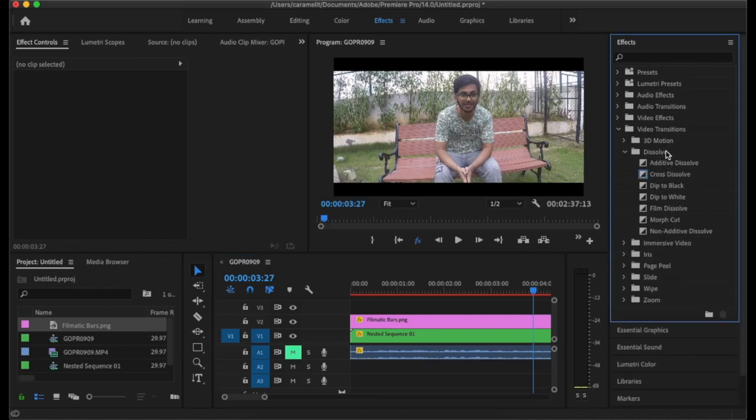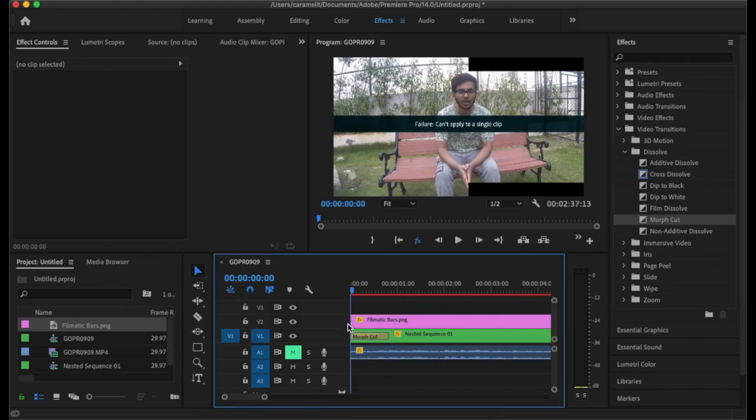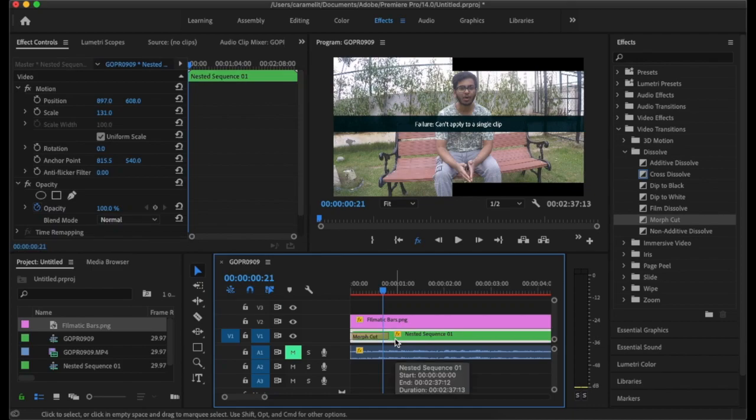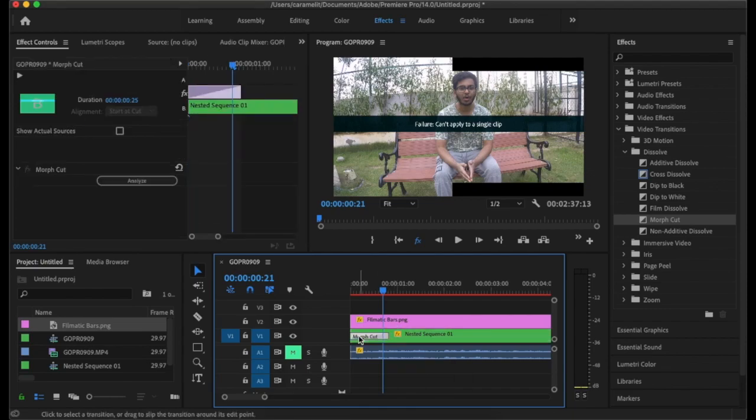Dissolve has many. I can't go through all of these because it's going to take hours and hours, but just for your understanding, I'll take a cool one, which is Morph Cut. So let's place it over here. It's going to take some time because it's rendering automatically, so it's going to take a couple of seconds for loading, but anyways, we got this. As you can see, Morph Cut can't apply to a single clip. We need to have multiple clips. As said before, if you're working with short films or something like that, if you're going to have clips top and bottom, this Morph Cut is going to work.